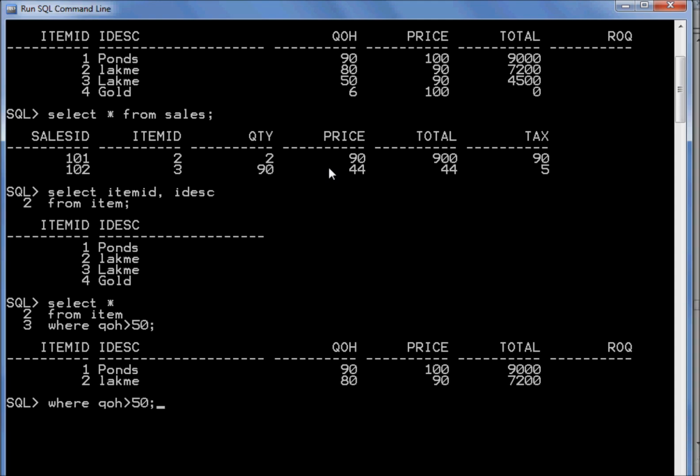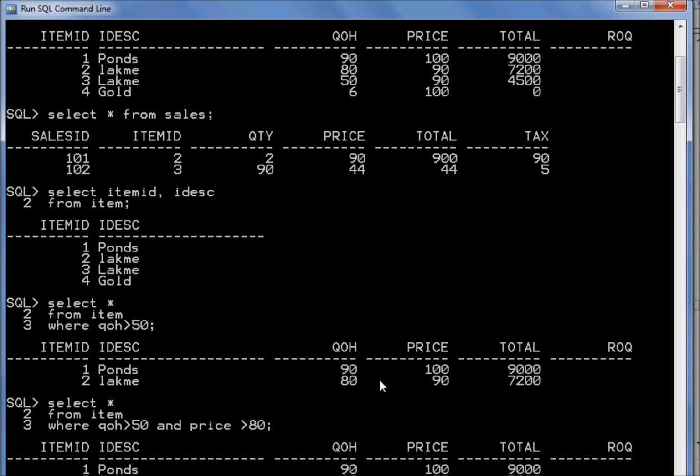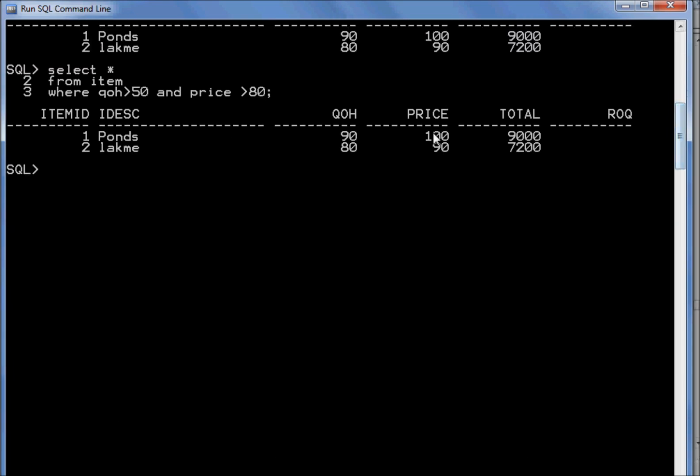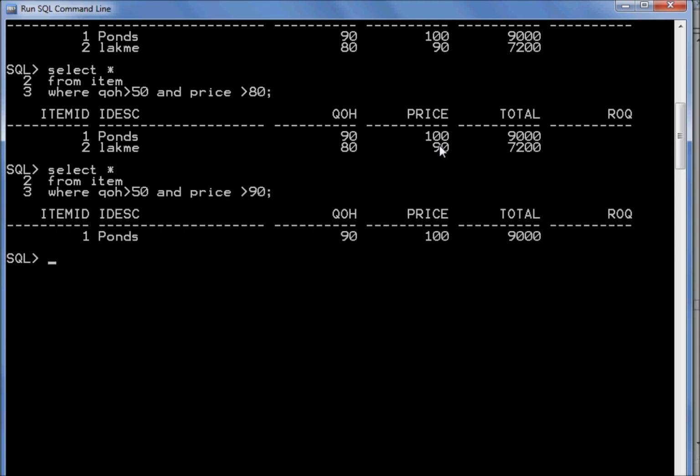So we can give a where clause here, and we can add more conditions. Select star from item where quantity should be greater than 50 and price should be greater than 80. I want to see that record. Both conditions should match. You can notice we have two records where price is greater than 80. But once I say greater than 90, then they are gone, so we have only one record. So we are using the AND logical operator. Similarly, you can use OR also. If any of the conditions is true, that record will be displayed.